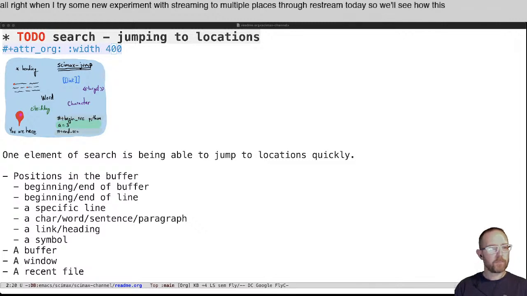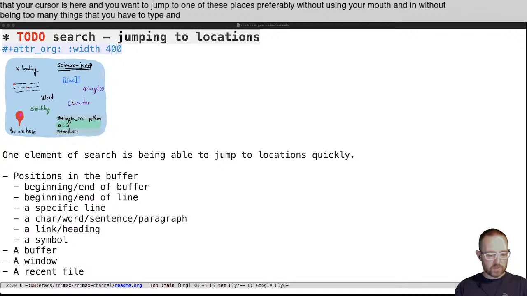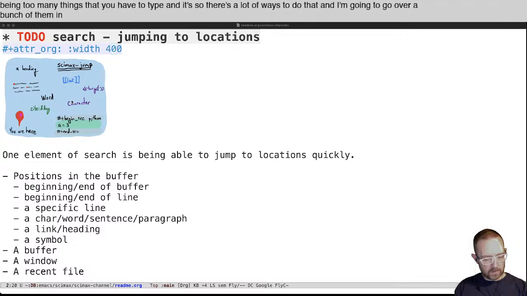how this one works. Today I want to talk about an element of search, and that is jumping to different locations. So, imagine that your cursor is here and you want to jump to one of these places, preferably without using your mouse and without too many things that you have to type. There are a lot of ways to do that, and I'm going to go over a bunch of them that I've built into scimax or that are built into Emacs that help you do this.